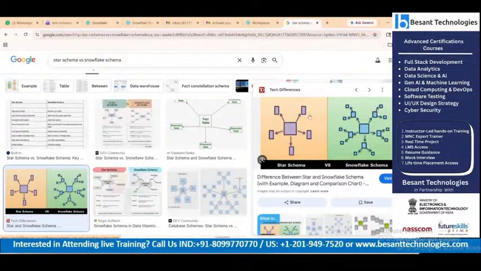And if you observe the middle, it is a star schema only, but your dimension is extended with some more dimensions, which we consider a snowflake schema. So a snowflake schema is nothing but an extended star schema. If your star schema is extended with some more dimension tables, then we are going to consider that a snowflake schema.